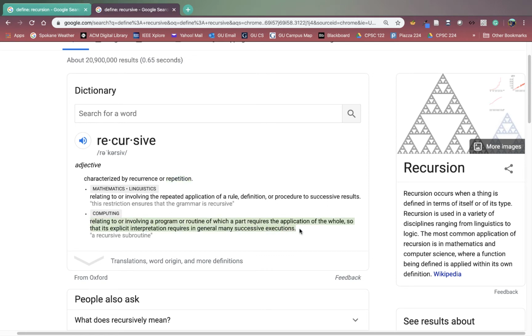This subdefinition here for computing, I think, is a little convoluted. So I'm going to head over to this subpanel over here where there's a little preview of the Wikipedia page for recursion. And I think this one is a little more approachable for beginners. Recursion occurs when a thing is defined in terms of itself or of its type. Recursion is used in a variety of disciplines ranging from linguistics to logic. The most common application of recursion is in mathematics and computer science, where a function being defined is applied within its own definition. All right, I really like this introduction.